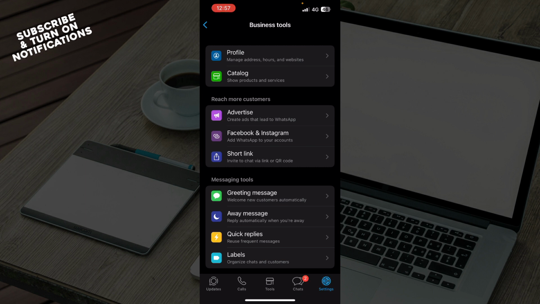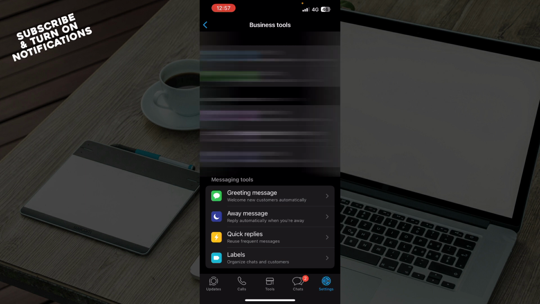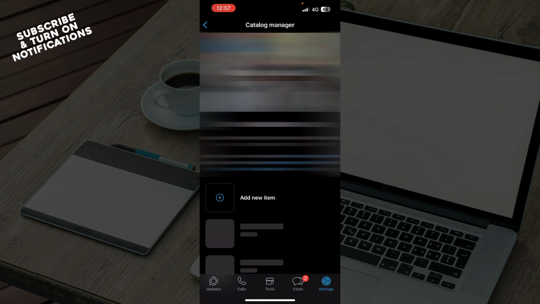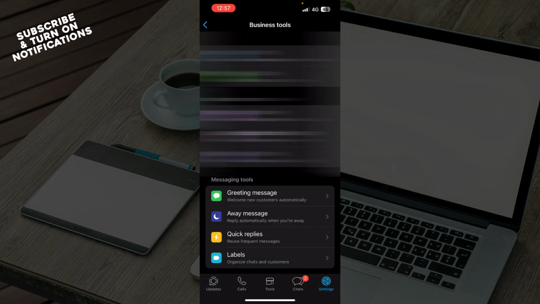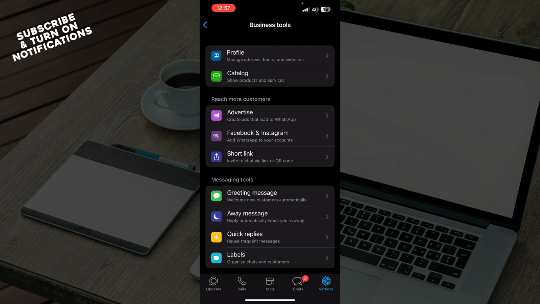Then when you click there, as you can see, it is pretty easy guys. You have the second option underneath the profile option. You have the catalog option. Click on the catalog option. And here guys, you can go and add a catalog. And that's basically how you can do it guys. As you can see, it's just a few steps.